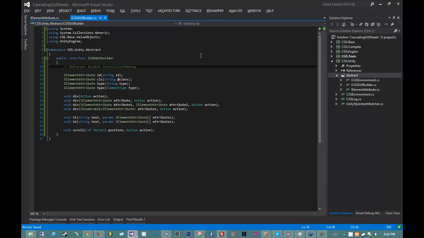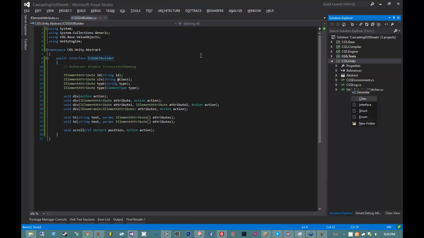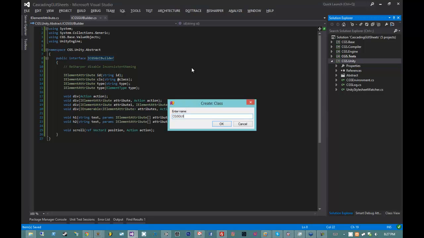Okay, so that's the basic CGS GUI builder. What I'm going to do next is I need an entry point to that. I need a way to start using a builder to construct a user interface. So I'm going to create a CGS GUI.